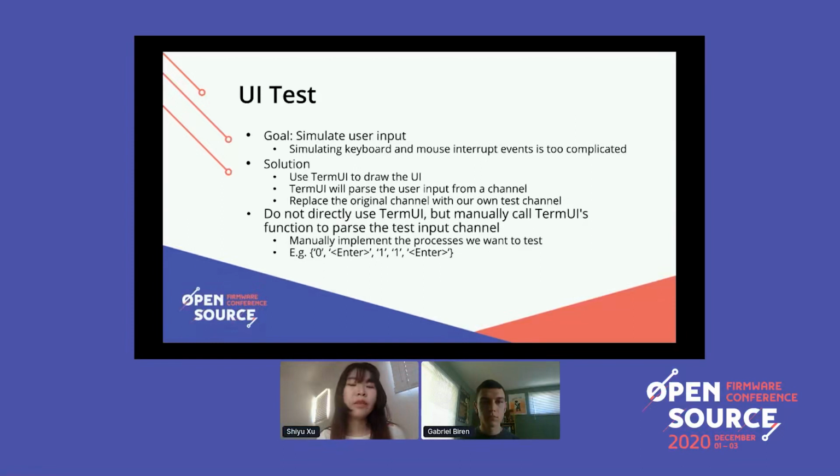So in the test, we will not directly use termui, but we will call some termui function to let it read from the test channel. So in the test, it could read the designed input from the channel.